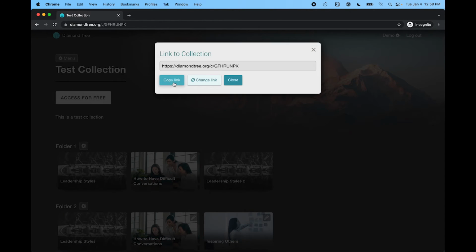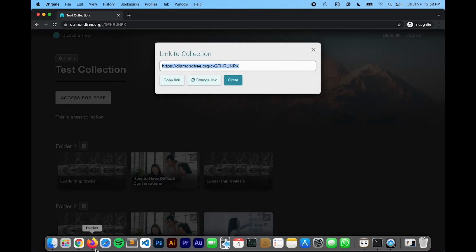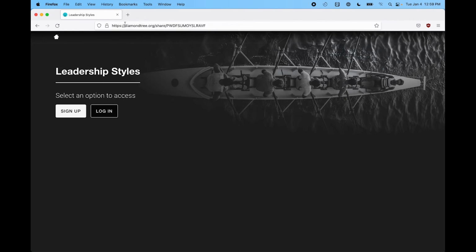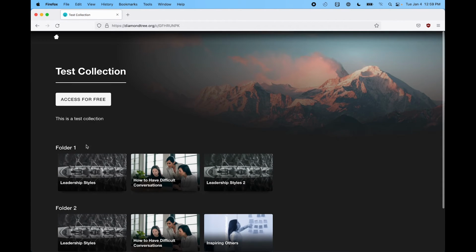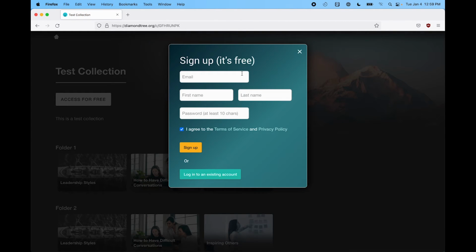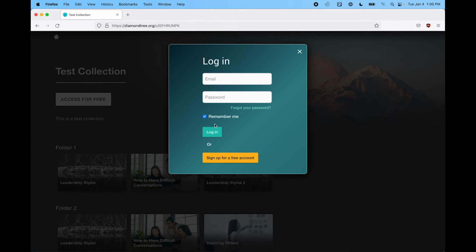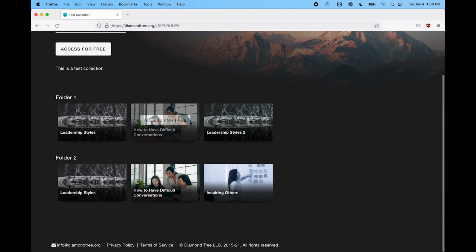So what someone's going to see, if I go to the menu here and do link to collection, I can copy this link and send it out just like I send out the link to the gem. And what they're going to see is something like this. Okay, they hit access for free, and they can sign up or they can log into an existing account. Again, totally free for them. And when they do that, they'll have access to all of this different content.